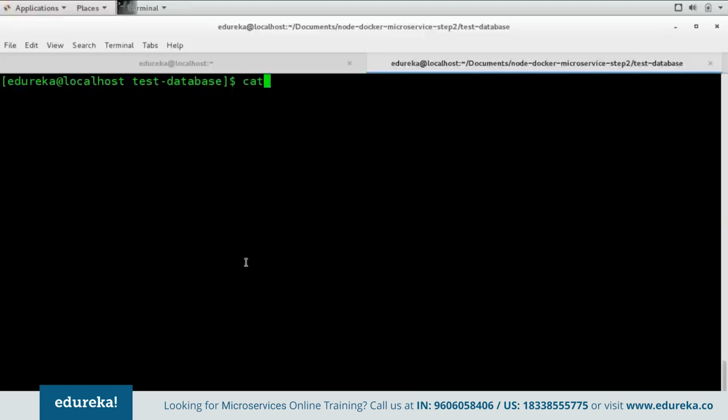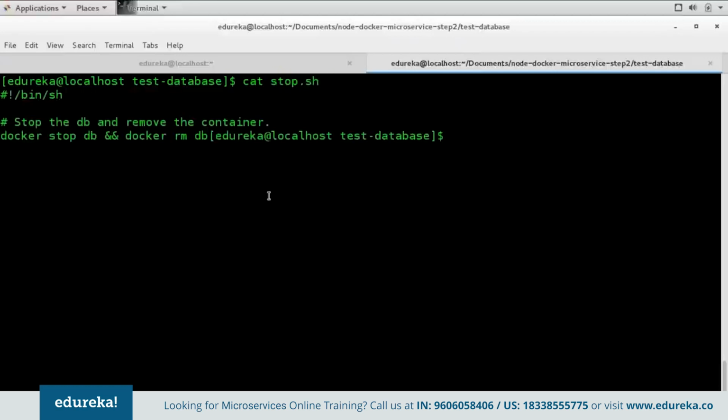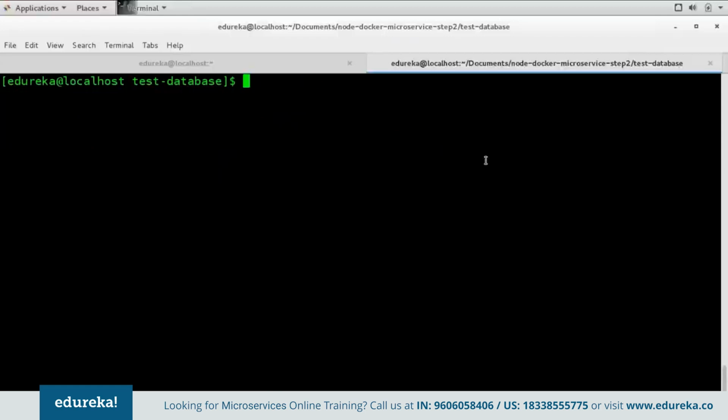Now what I need to do is I need to create a stop script as well, stop.sh. So here we have stop the database and remove the container. So docker stop db and docker remove db. So before removing any container, you need to first stop it, and that's what we are doing here as well. And then we are removing it. RM stands for removing the database. Now let me clear my terminal. So we are done with wrapping up the test database.